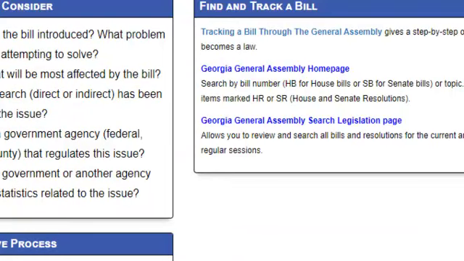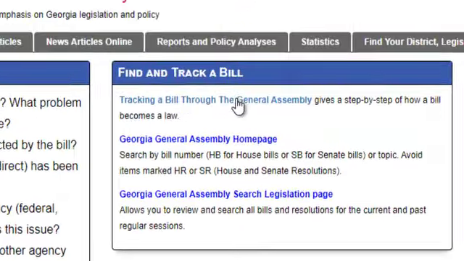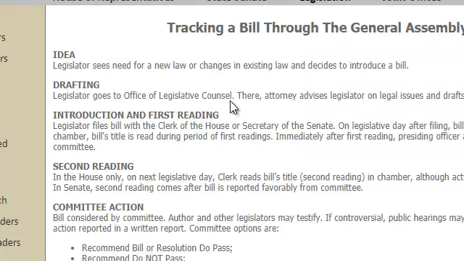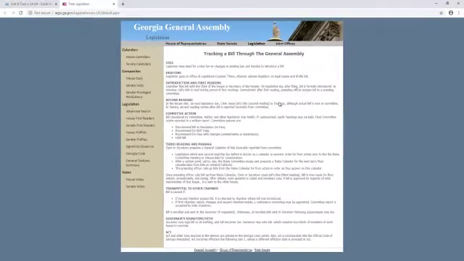This guide focuses on social policy resources with special emphasis on Georgia legislation and policy. The first step is to find and track a bill. Under the Find and Track a Bill header, select the first link titled Tracking a Bill through the General Assembly. This opens in a new window. It shows the steps of a bill from idea to the signing by the governor.